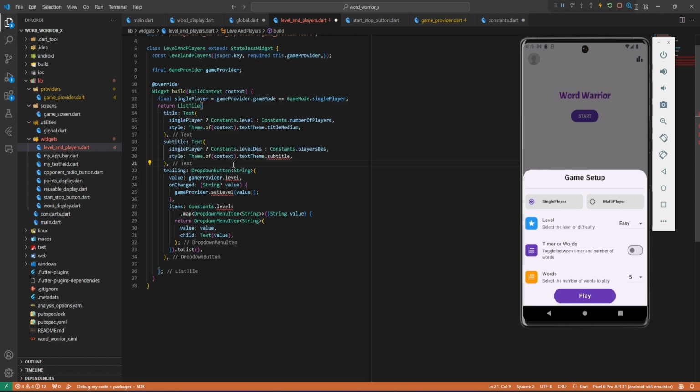Let's put the comma. If it is single player, we want to say level description, else we want to say player description. And then even here the text theme, maybe let's say title medium. Here we say the title medium. Okay, maybe title medium here, and then here let's say title large. Title large.